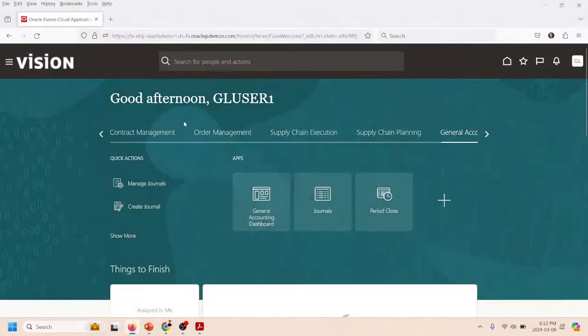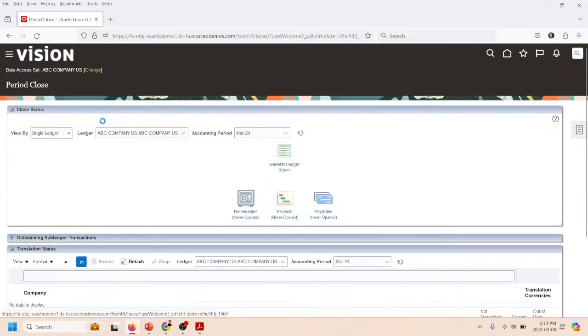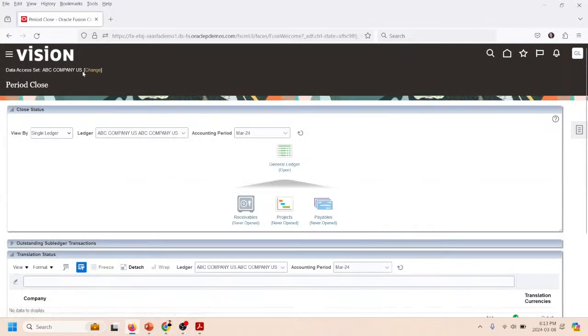So I am already logged in with the GL user 1, and he has the access or roles related to general accounting manager as well as general accountant, right? And if you go to this period closure, you can see that he has data access to ABC company US, right?